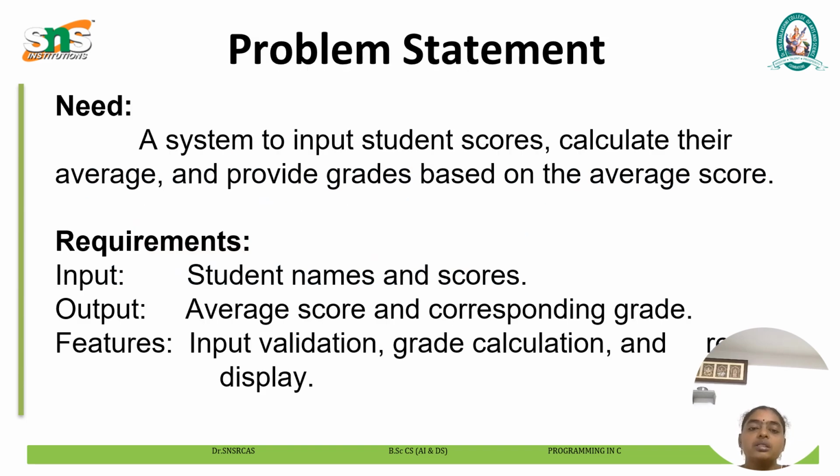The problem statement: we need a system to input student scores, calculate their average, and provide a grade based on their average score. The requirements of the student grading system are based on three steps. The first one is the input: getting input from the user, which is the student names and the scores for the students. Output: based on the input scores, calculate the average score and determine the grade.